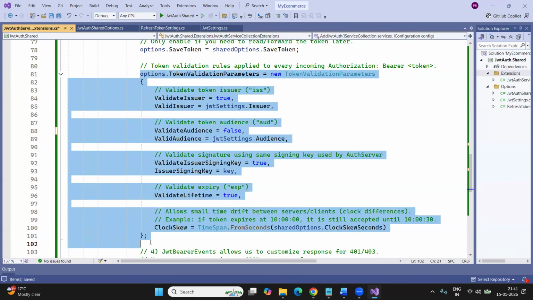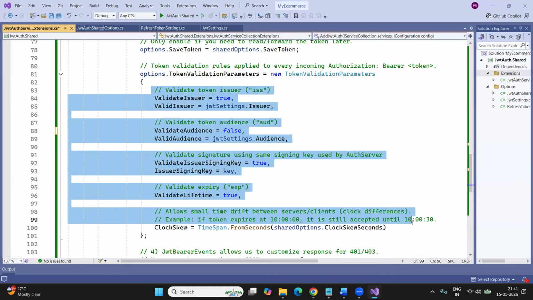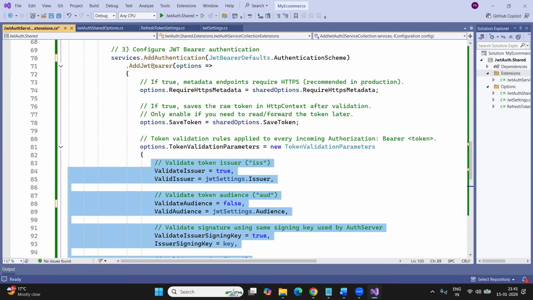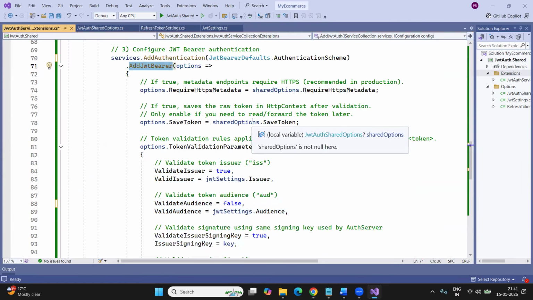So how the token is going to be validated, that information I provided. But how it will be validated, what logic is going to be implemented, that is already known to this AddAuthentication, AddJwtBearer. Clear?